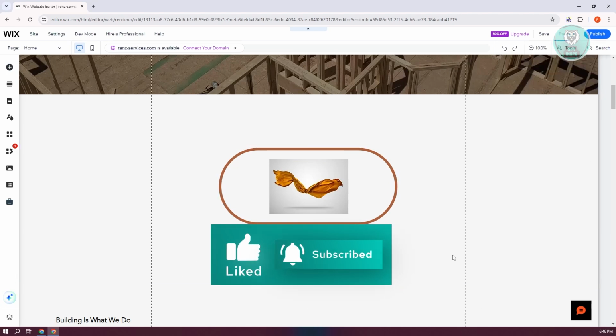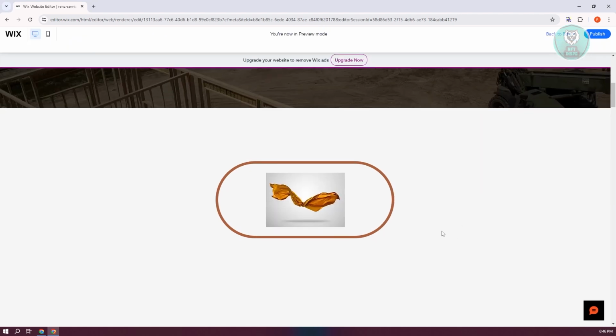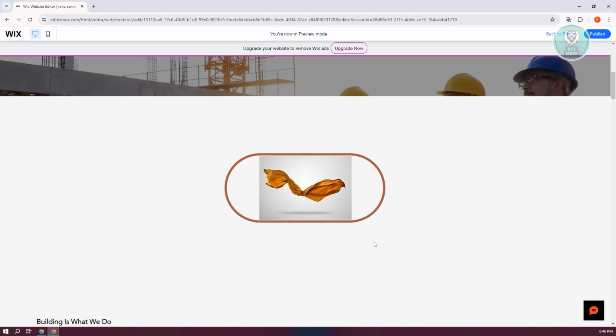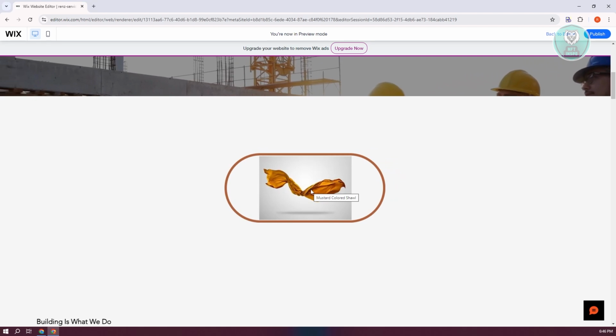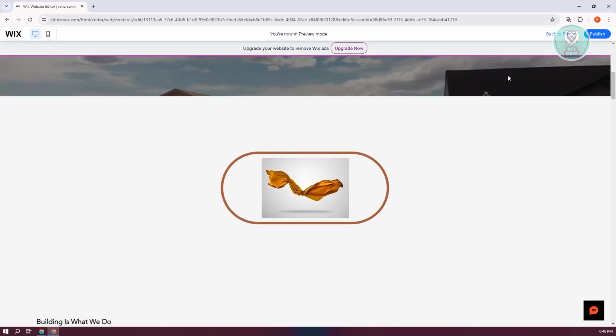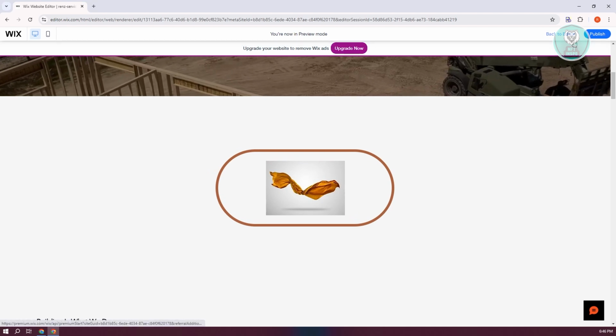Now, when we go to our preview here and start viewing our element, whenever you hover it, as you can see, this is what it's going to look like, which is something pretty simple if you want to start using the hover boxes here on Wix. Now, there is another way for you to start using this.